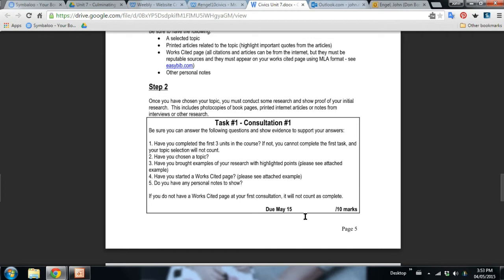The first consultation will be due May 15th. For May 15th, I just want to see your research. Basically, for every slide in your final presentation, you're going to have to find an article. And you're going to have to summarize and discuss the article in relation to the local, national, or global effect of the issue. So for that first consultation, I'm going to want to see a full list.